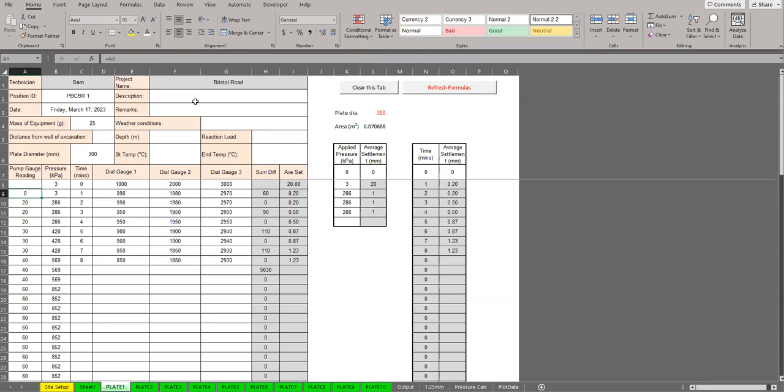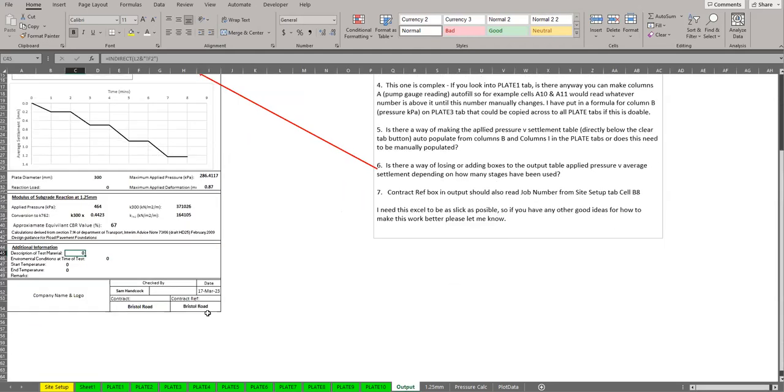Let me fix description, remarks, weather, maybe 7,000 feet, temperature maybe 300 degrees per night. Oh, not 300, 150 maybe. Maybe 40, and the temperature could be 190. So let's see. We have all of those in here.